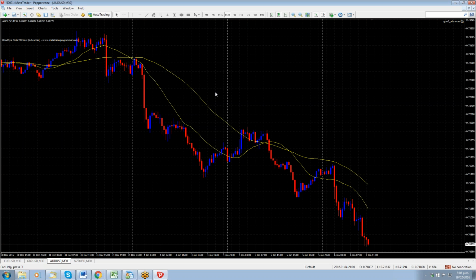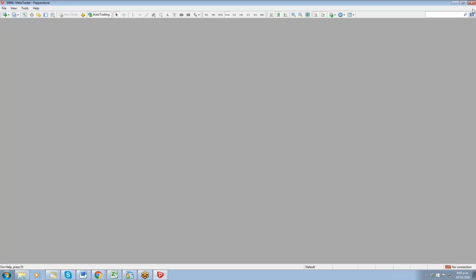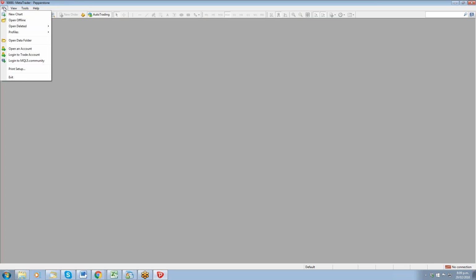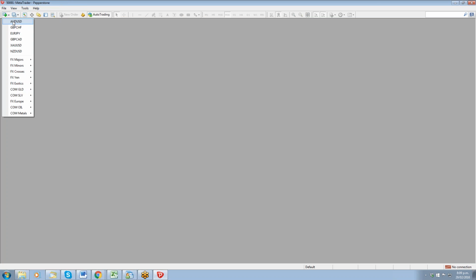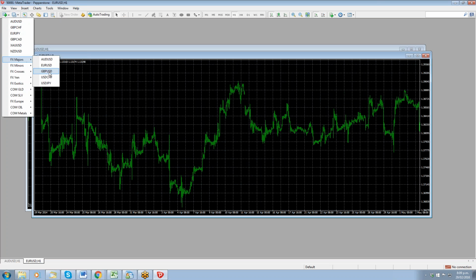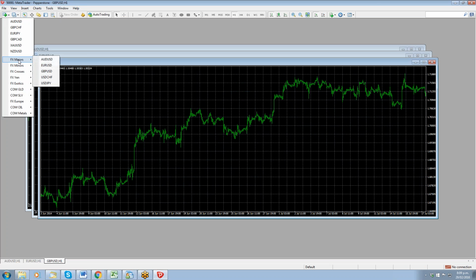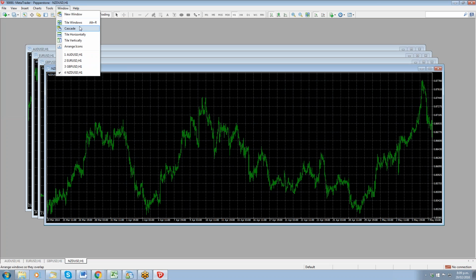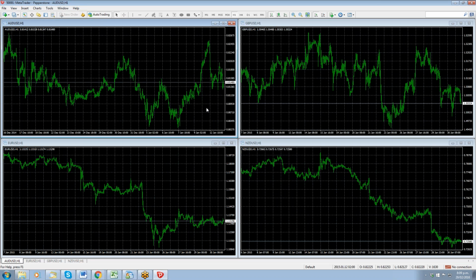Alright. This has opened up another one because I've already got it set up, so close that one. Just get rid of that chart really. So essentially you're going to end up with a bunch of blank charts. So we'll just add a couple in here: Aussie, Euro, Pound, and we'll put New Zealand in there. So this is generally what you end up with.